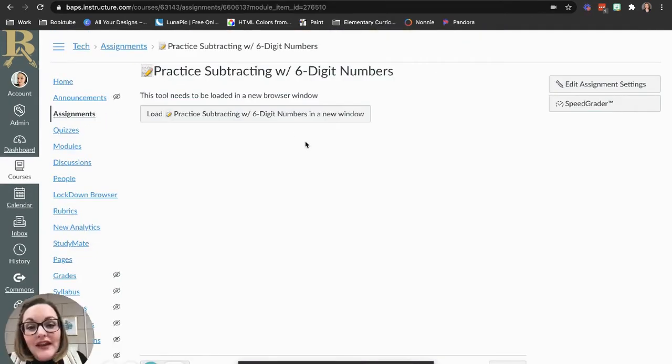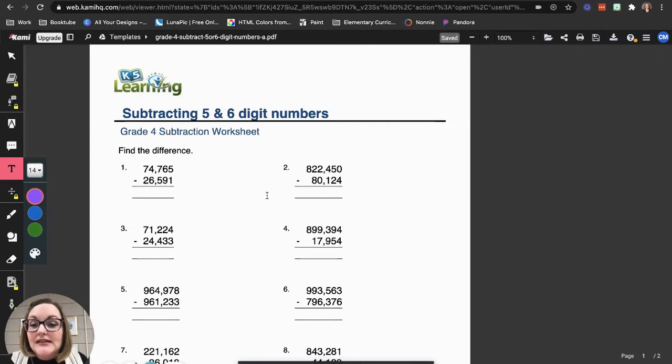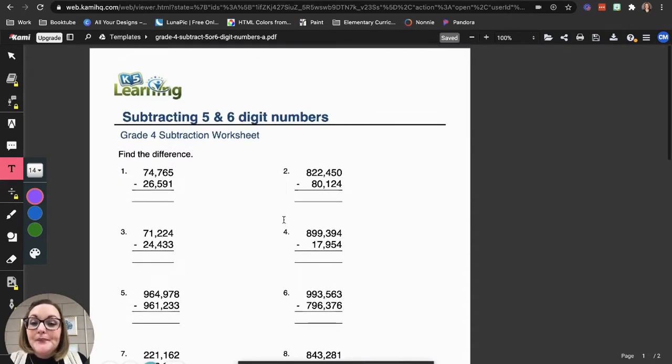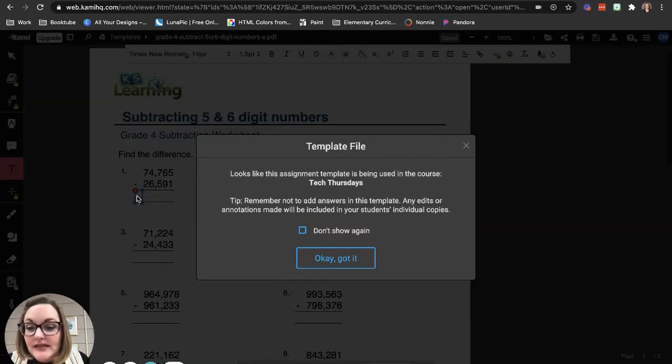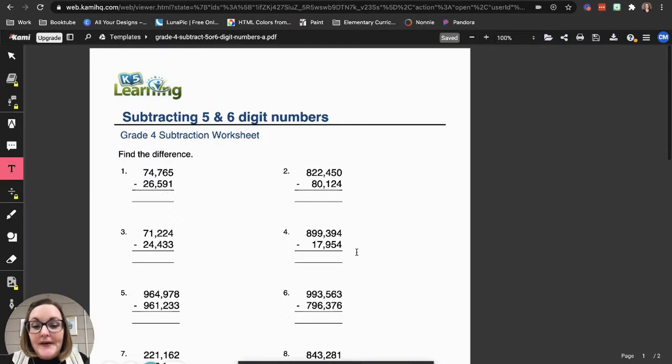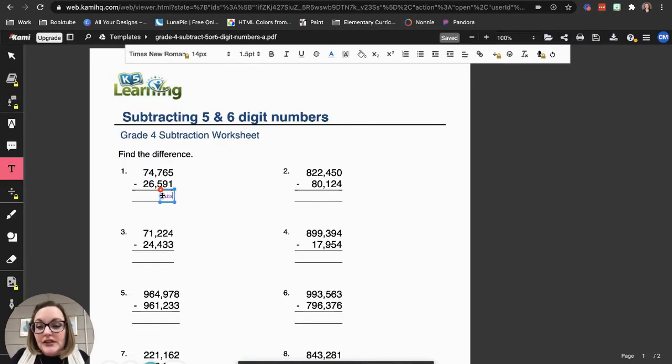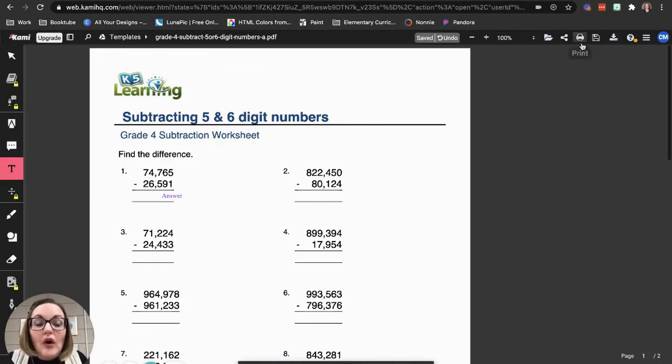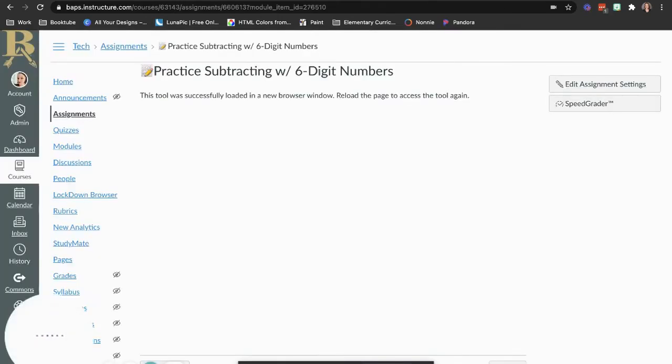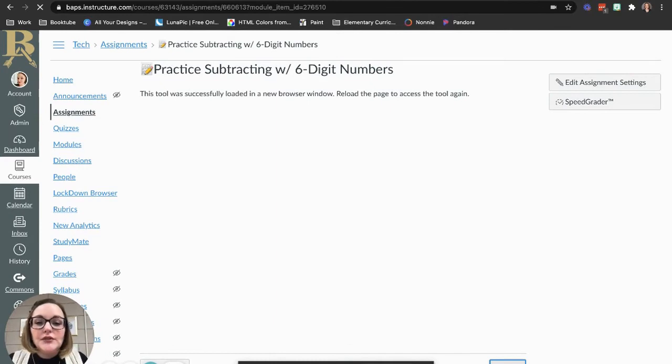Then we even have a Kami assignment. So if I wanted them to practice on Kami, then here is a worksheet subtracting 5 and 6-digit numbers on Kami where they can write all over it. They can put their text box and they can type what their answer is here, and then they have also a submit button in the upper right-hand corner. So those are the two different types of assignments that we can do.